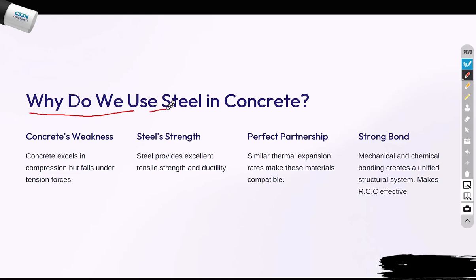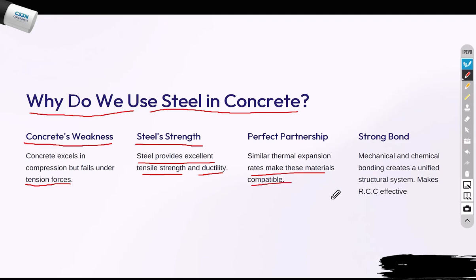Why do we use steel in concrete? As we said before, concrete's weakness: concrete excels in compression but fails under tension forces. That's why we need steel. What is steel's strength? Steel provides excellent tensile strength and ductility, which means a perfect partnership between the steel and concrete. Similar thermal expansion rates make these materials compatible.